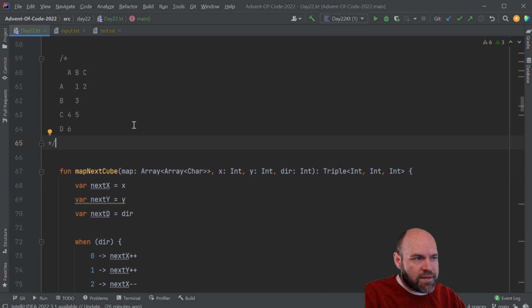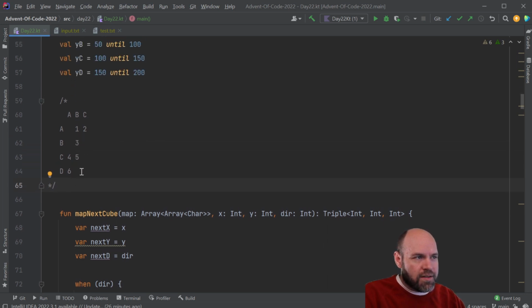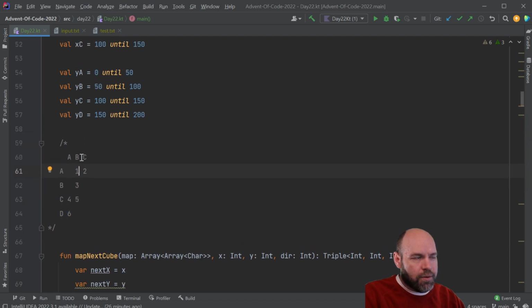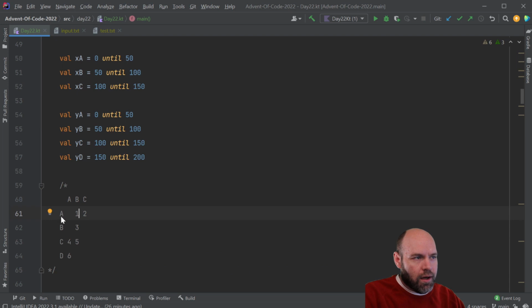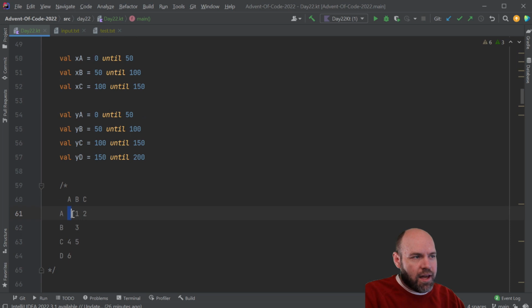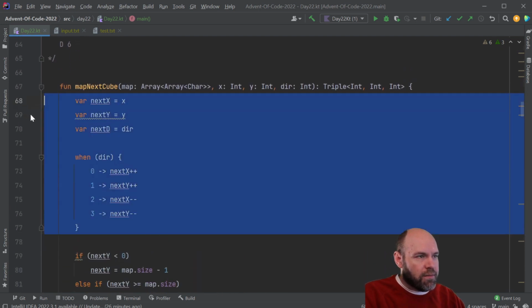A couple of things to think about in how to do this. First, I made a kind of flat map cube here, and I also put ranges in for these. Think of this as YA, YB, YC, and this as XA, XB, XC, so I can make these ranges up here. Instead of trying to remember the math, I can just say if it's an AA, then it's YA and XA. Makes it way easier.